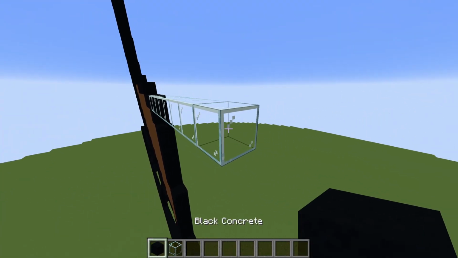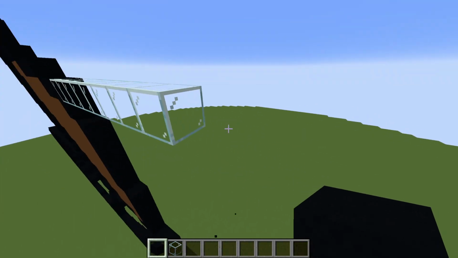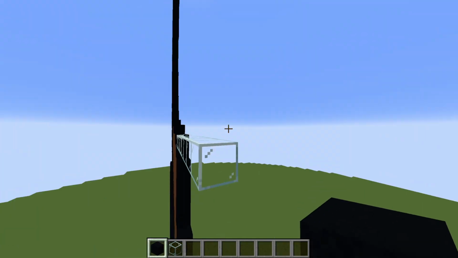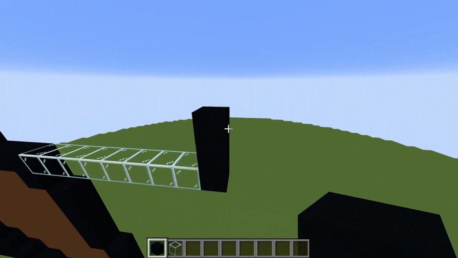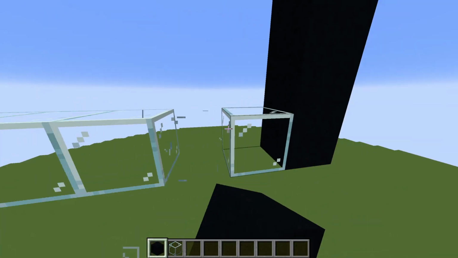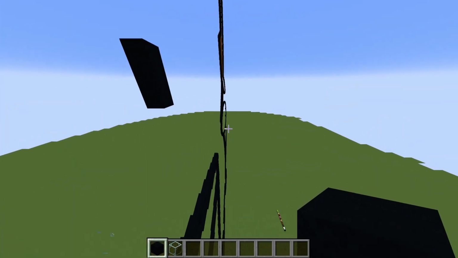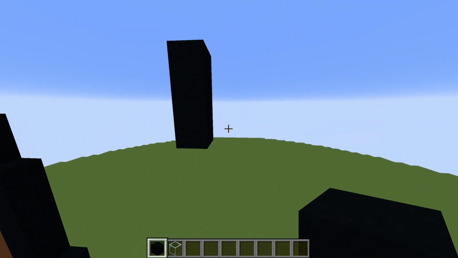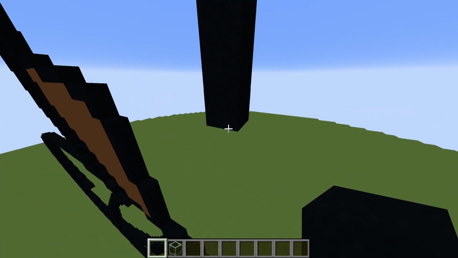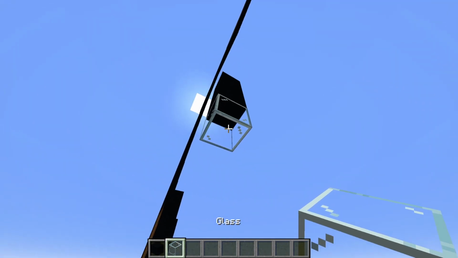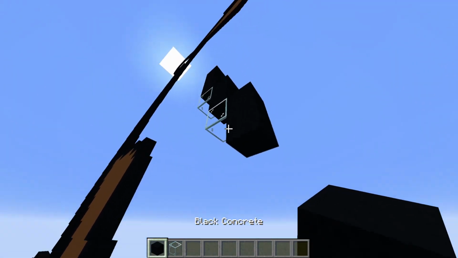Now let's switch to the black concrete, starting on the right side of these 8 placements. We're going to place 3 blocks going up. That's 1, 2, 3. It's just like that. Now let's go to the placement blocks. Let's head back over. After this block, we're going to be placing 2 sets of 2s going down to the right. That's 1, 2, and 1, 2. That's 2 sets of 2s.